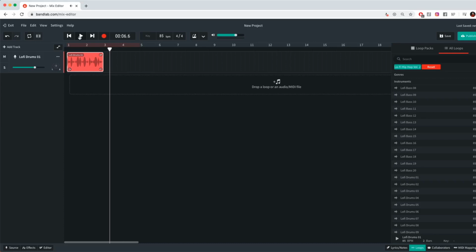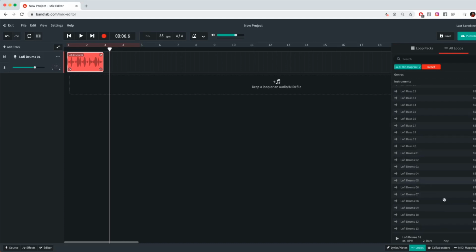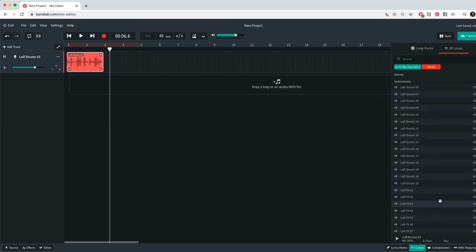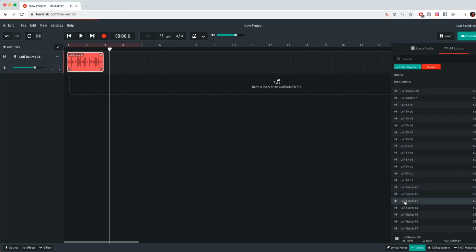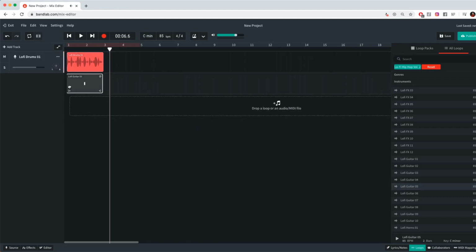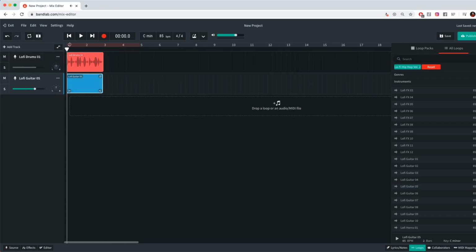The drums are the foundation of a song. Now on top of that, we want to add some chords to give some harmony. Here you can choose from guitars or keys. I personally want to go for a guitar loop. I like it, so I'm going to drag and drop it into my project. Let's hear it together.